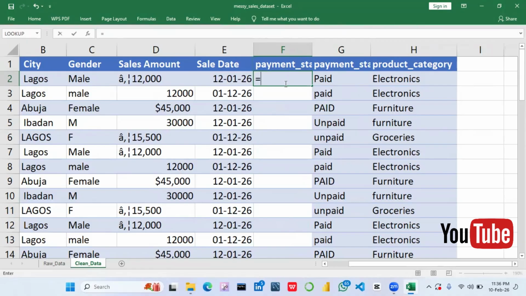I'm going to use a proper function. Press the equal to sign, then type proper, open parentheses, then let's click on the cell G2. Yes, cell G2, close parentheses.